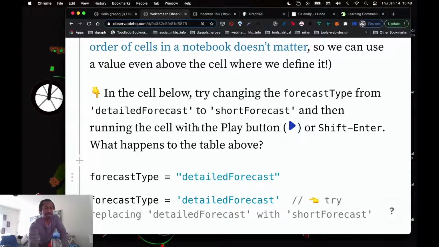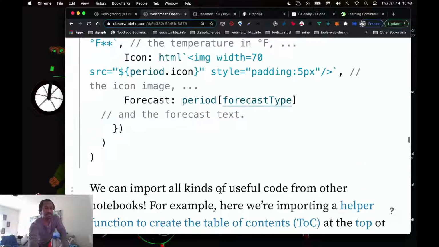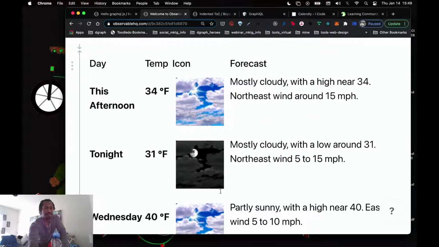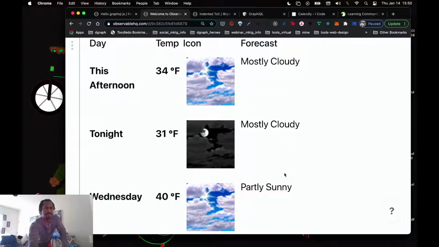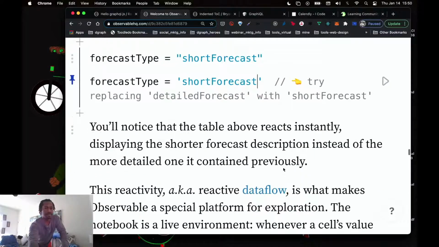running the cell with the play button. See what happens. Okay, so this should change. Ah, it did. Look at that. Change it back.